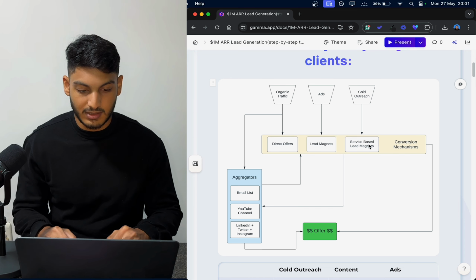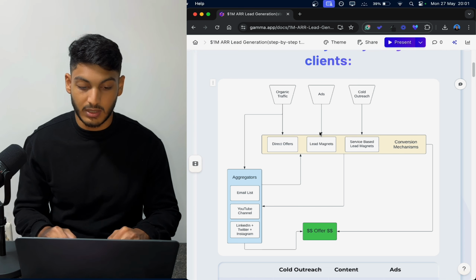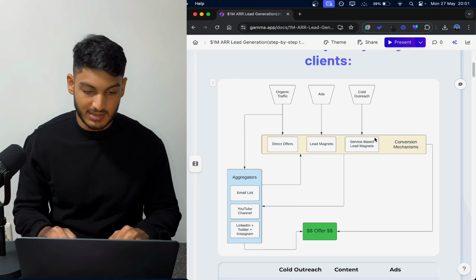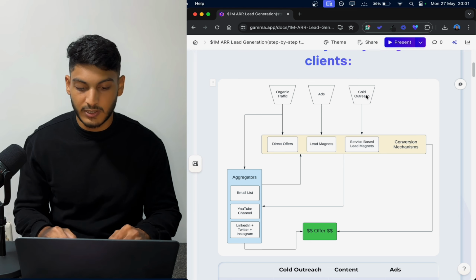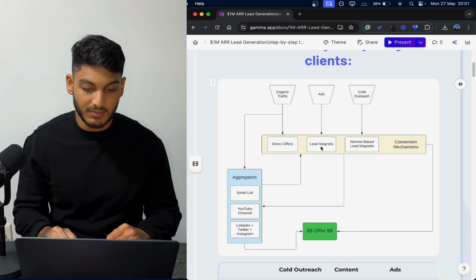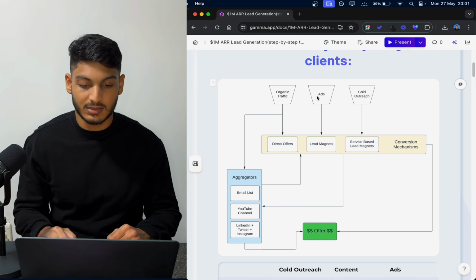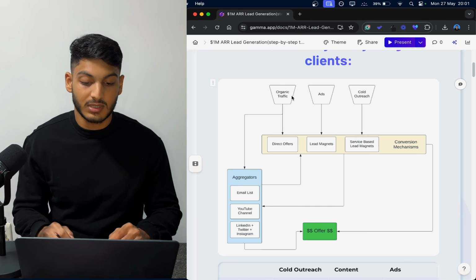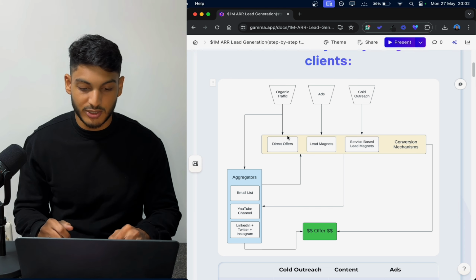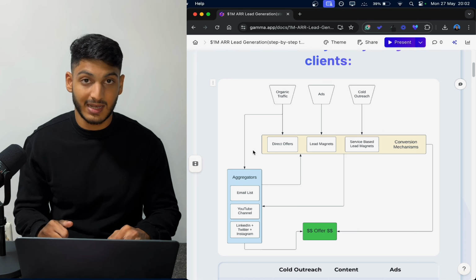Now, for each arrow, this doesn't necessarily mean that for ads you can only use lead magnets. This is basically the whole block. So for cold outreach, you can use direct offers, lead magnets, or service-based lead magnets. Same goes for ads, and the same goes for organic traffic. But the only difference for organic traffic is you can actually drive people using an aggregator.